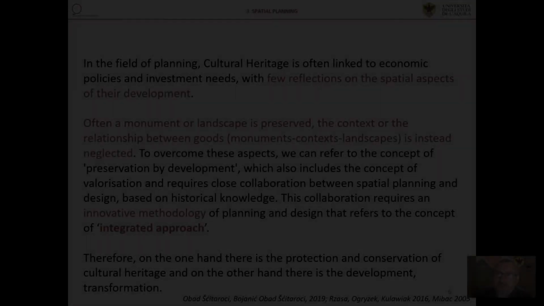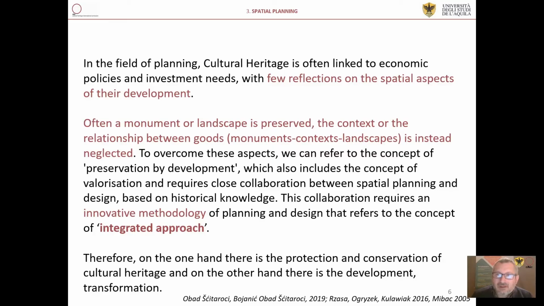In the field of planning, cultural heritage is often linked to economic policies and investment needs, with little reflection on the spatial aspect or their development. So often, a monument or landscape is preserved, the context or the relationship between goods is instead neglected.